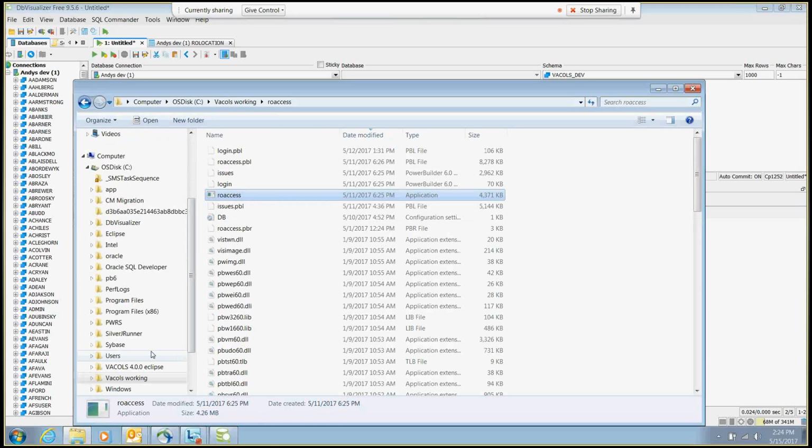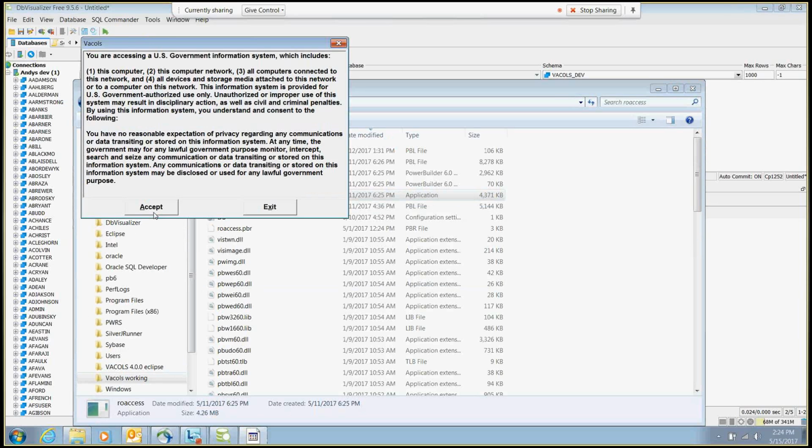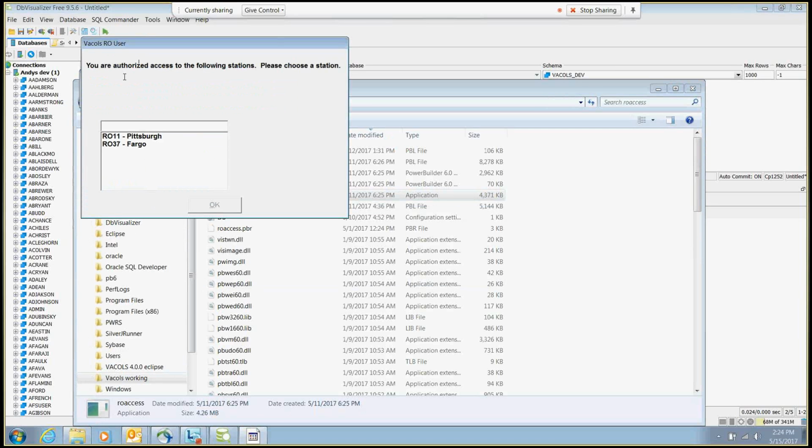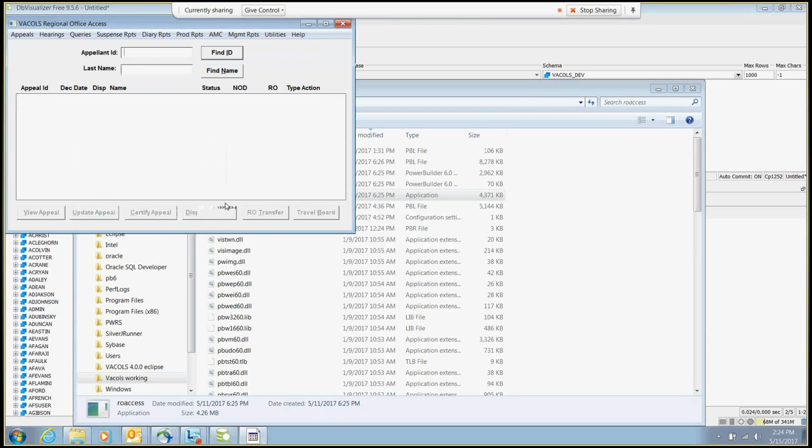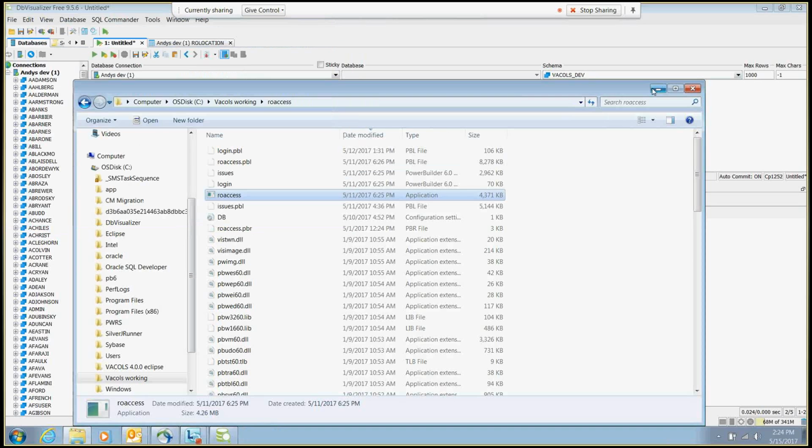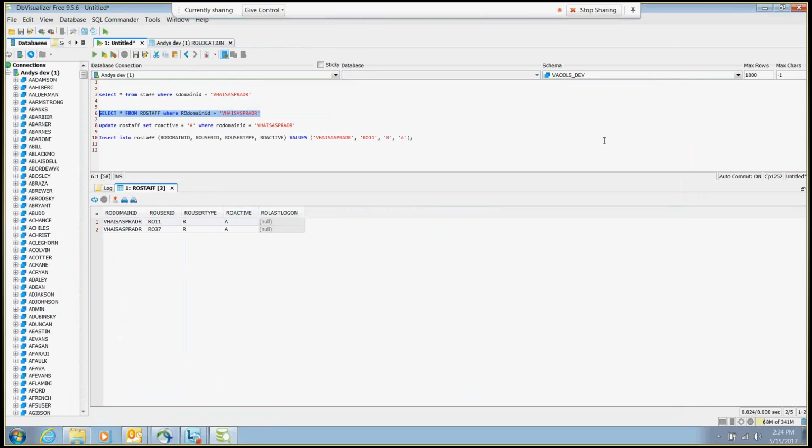So if I go back now and I run the application again, accept it, connect to the database, it's going to tell me you are authorized to access the following stations. Please choose a station. So if I click one of these, I can then click OK, and it's going to then authenticate me and send me into the application as that regional office user. So that's the way that we have programmed this right now.